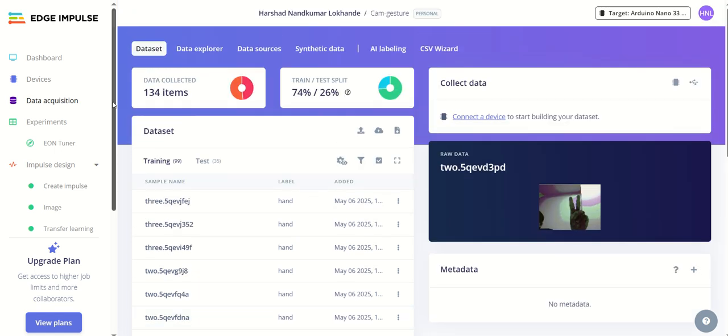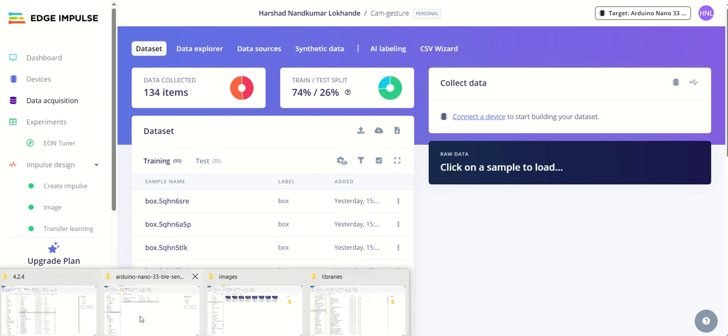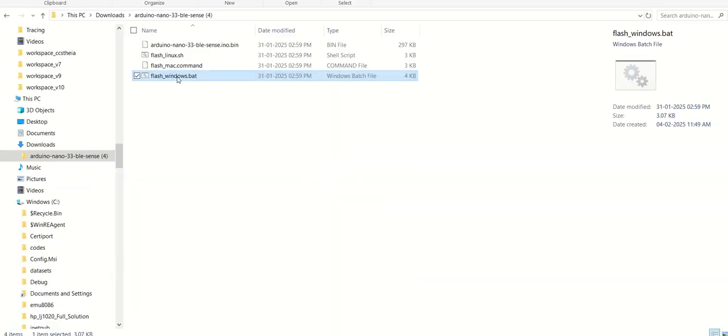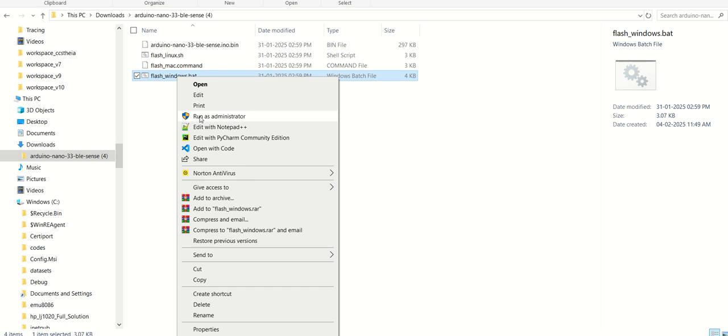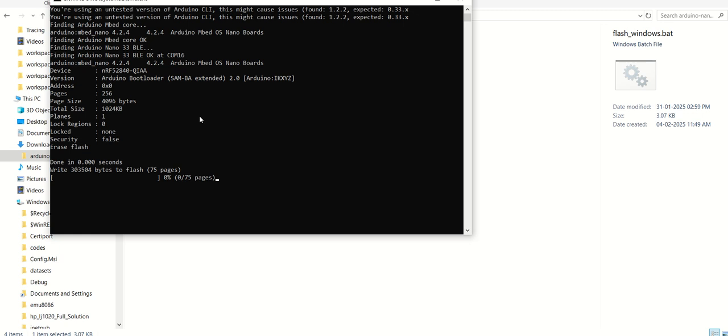Okay, so how to collect the data? First of all, you have to connect the Nano BLE Sense, and then you have to flash the firmware. So already you have downloaded the Windows flash firmware. Right click on that and run it as administrator. Okay. So this is a one-time exercise.